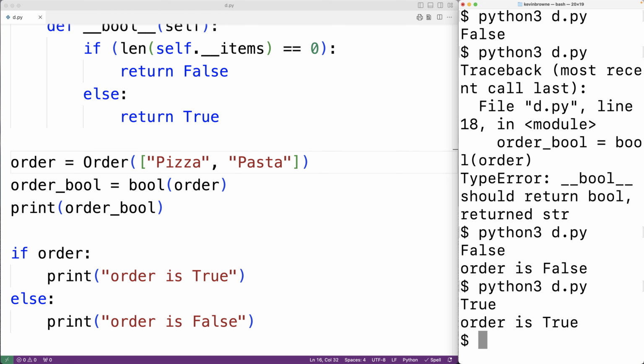And there's one more idea I should talk about. If the bool Dunder method is not defined, but the len Dunder method is defined, that method will be used to determine if the object is true or false. So if the len method returns 0, the object is considered false. If the len method returns an integer greater than 0, the object is considered true. And that's only if the bool Dunder method is not defined.